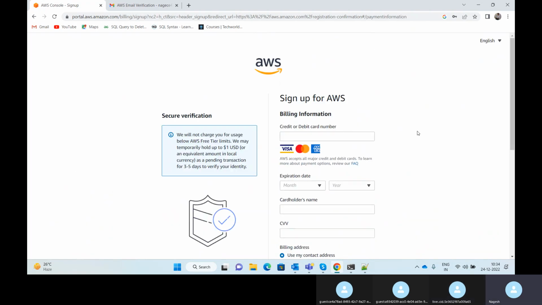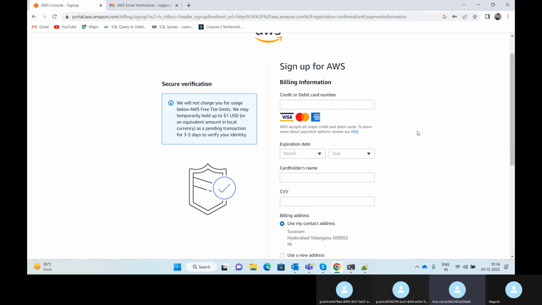It's asking for credit card, debit card details. Yes, you have to mention it. The first time it will debit 2 rupees from your account and pay you back. See, we will not charge you for usage below AWS free tier limits. We may temporarily hold up to $1. For the US it will be $1, and for India it will be 2 rupees, I think.